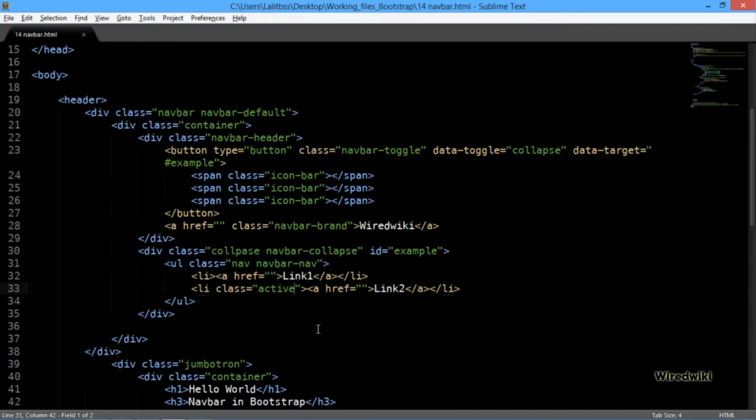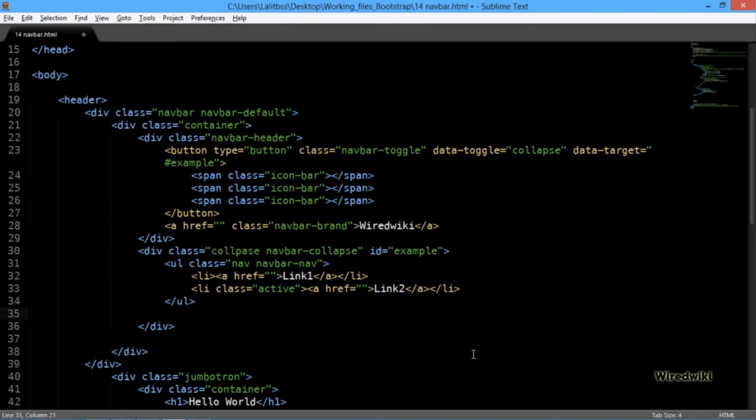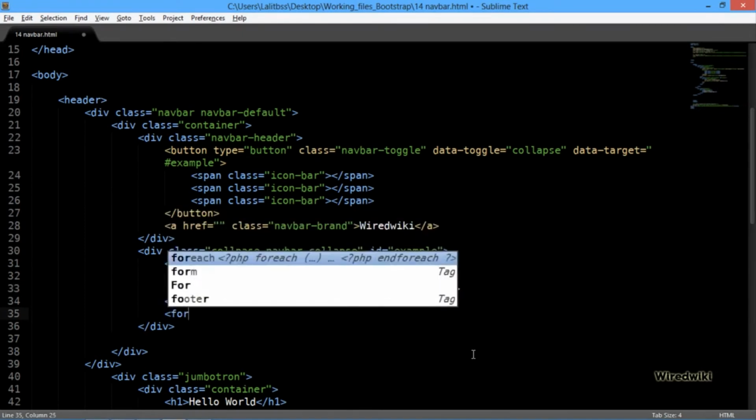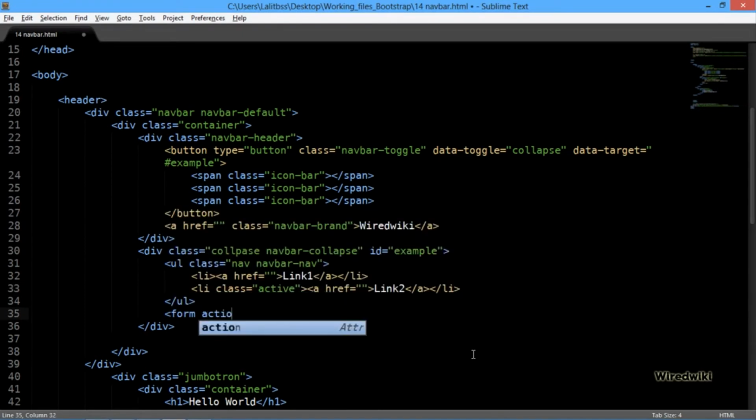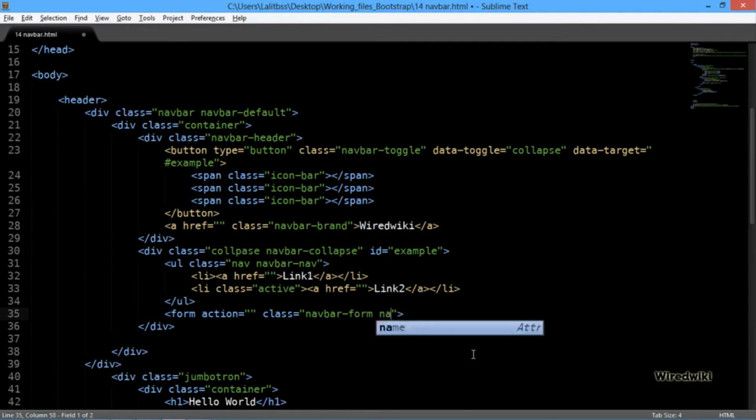We can also add forms inside, a search bar, forms inside this. So I'm going to create a form action and a class of navbar form and navbar, let's say left. This navbar left is gonna align this search bar to the left side, and also we have a role of search.